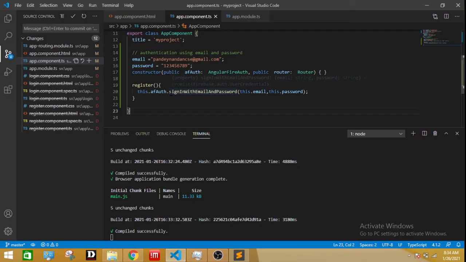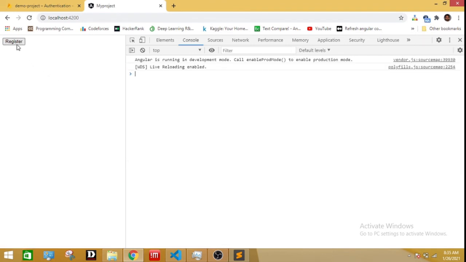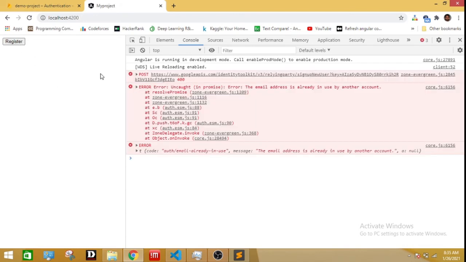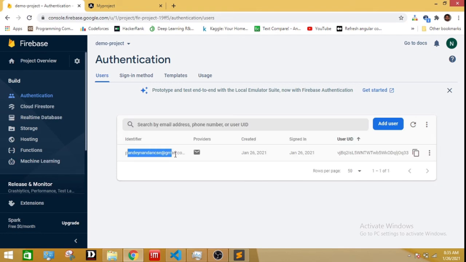I have clicked on register. You can see here in the console. Sorry, this is not sign in, actually it should be create user. So change it, create user with email and password. Okay, now click on register. Nothing happened, I think. Okay, I think it was registered when I clicked on register the first time. So let's check here, refresh it, and yes, you can see I have registered.